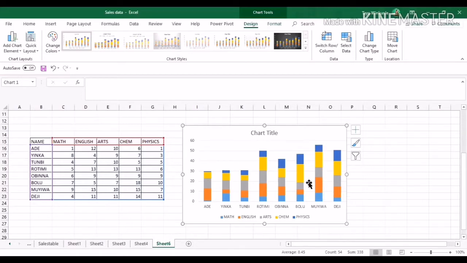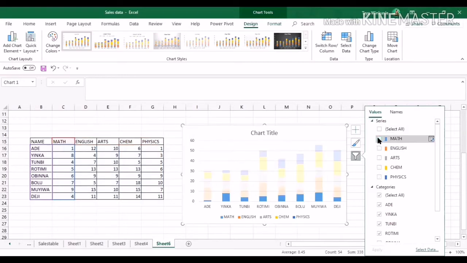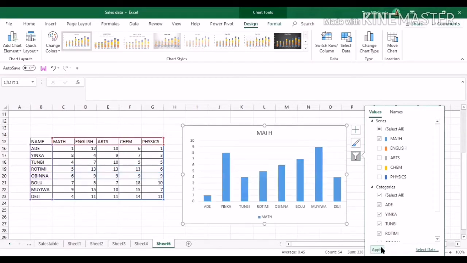If you decide you don't want to see everybody because it's too much in your face, you can filter them out. Let's say you only want to see maths. You can deselect all and select only maths, so you can see your chart for maths.